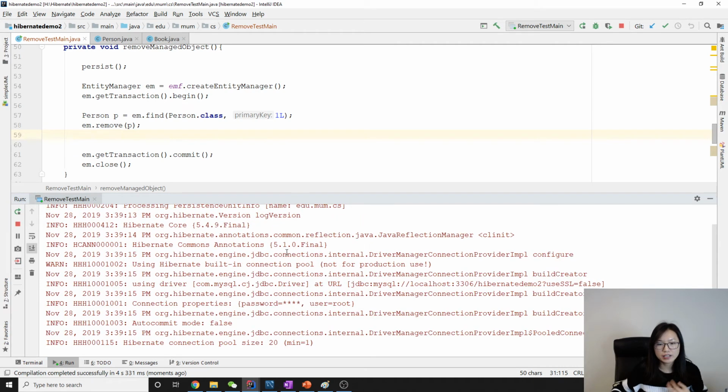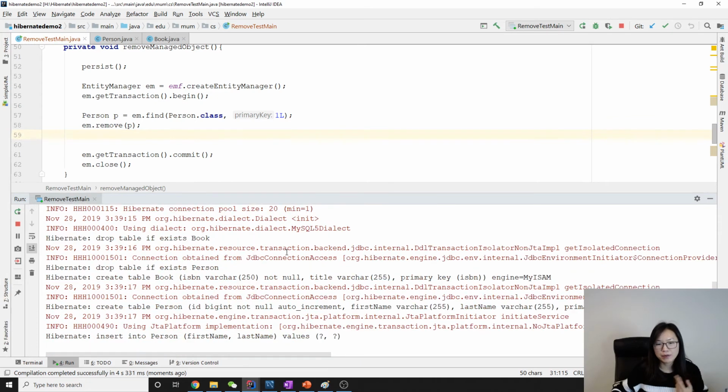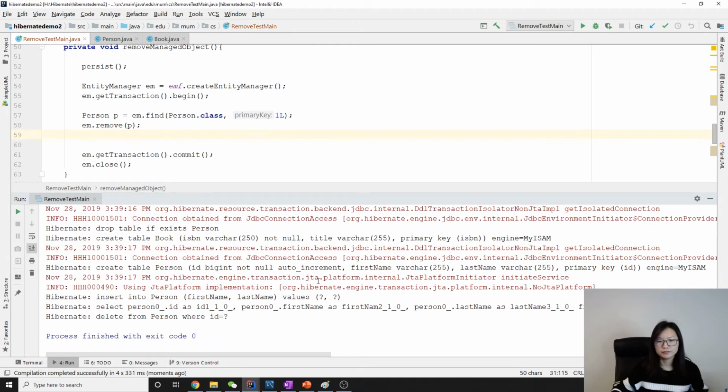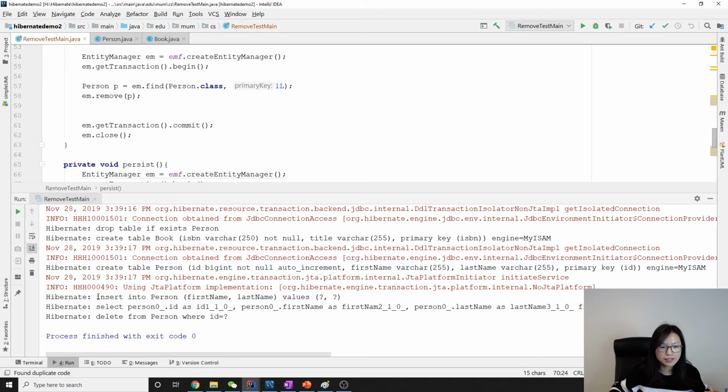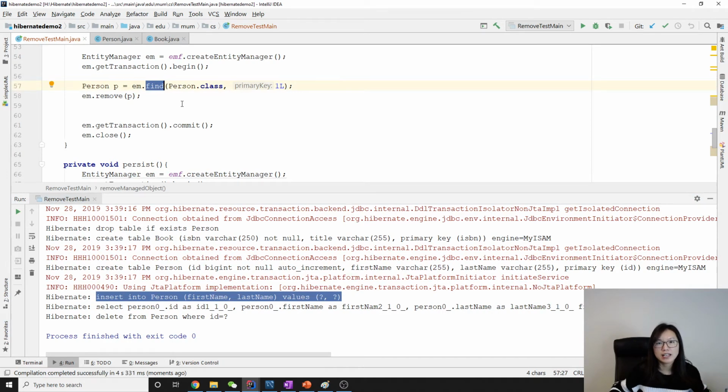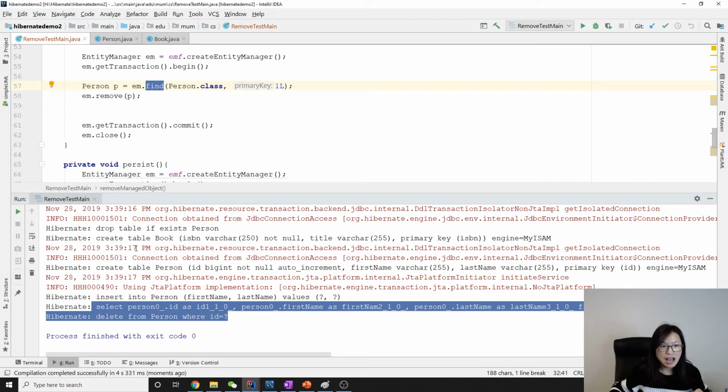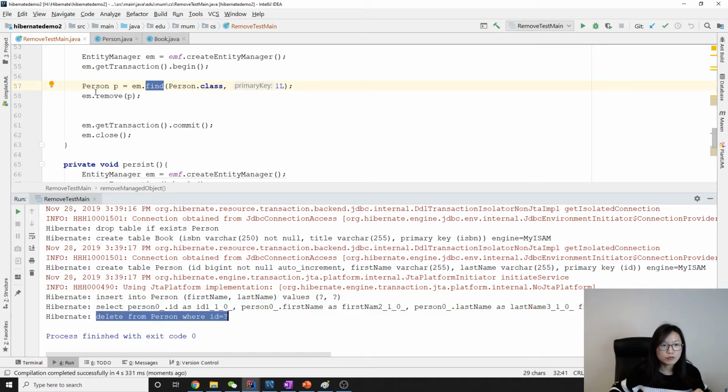Every time it's going to create a new table, so the primary key will be 1. Okay, so very good. Just as I expected, right? When I call persist, which is by this statement, it's going to create an insert. See here? And when we're using find, it will immediately hit the database and make a select statement. And then when I remove, which is here, it will cause a delete.